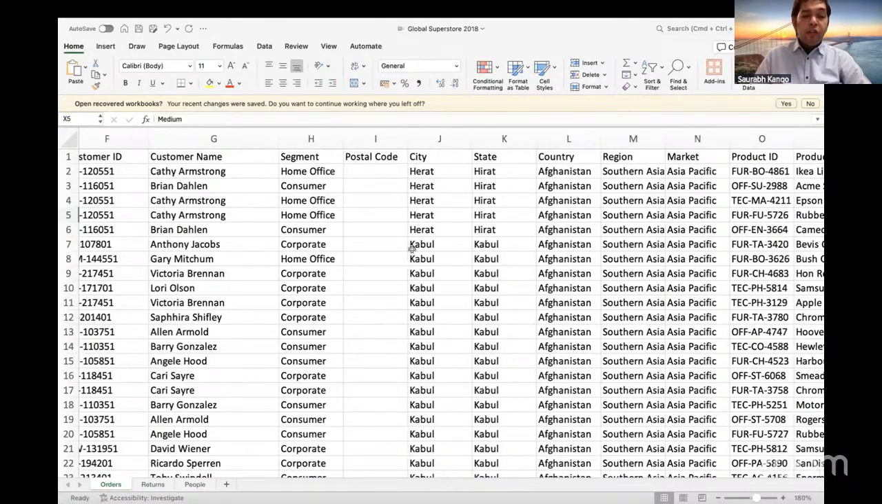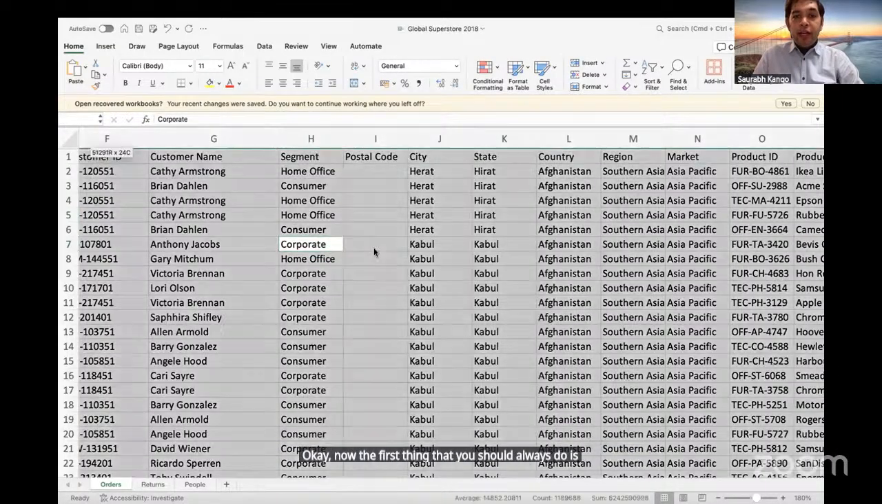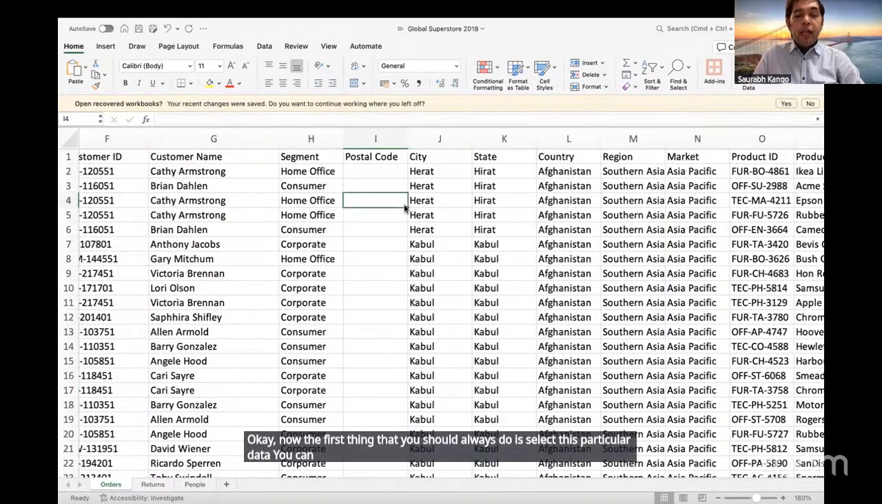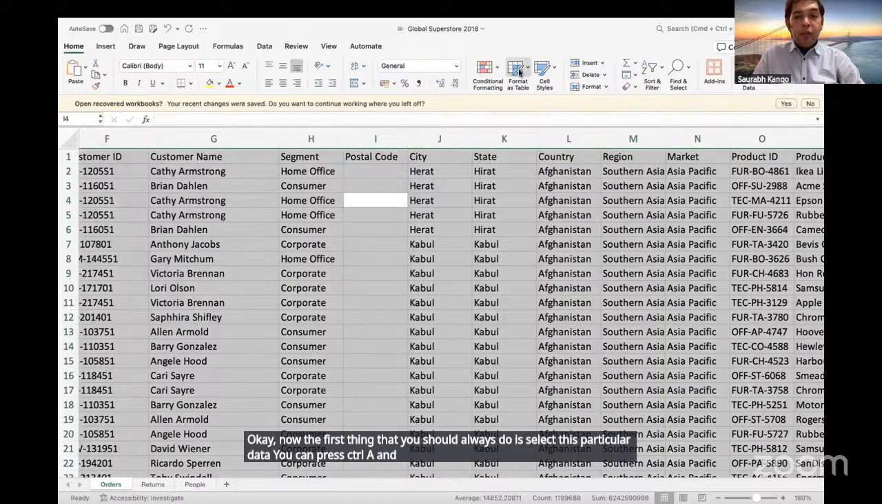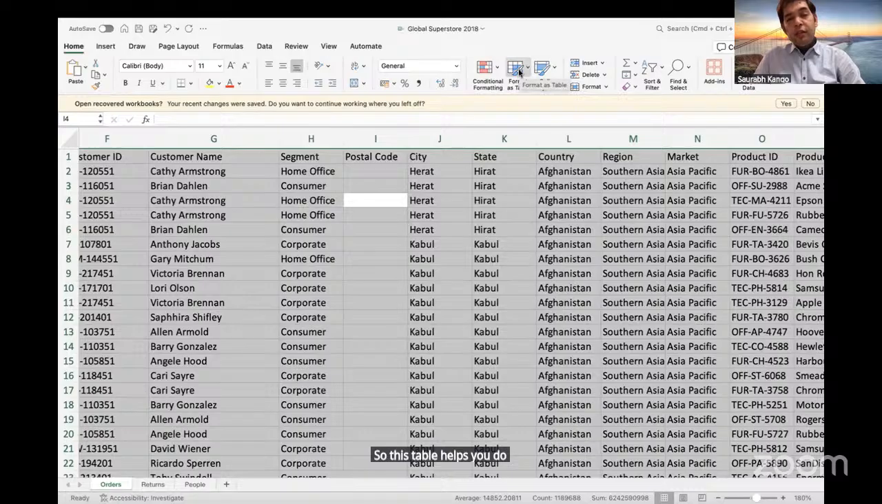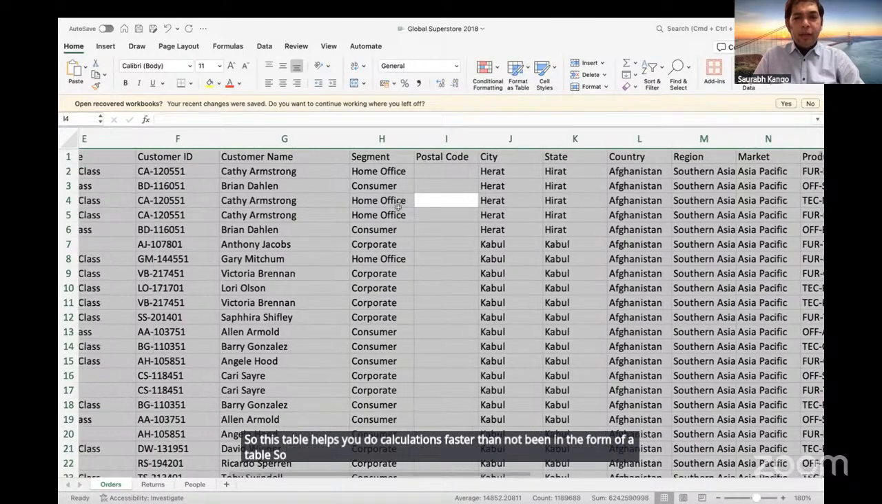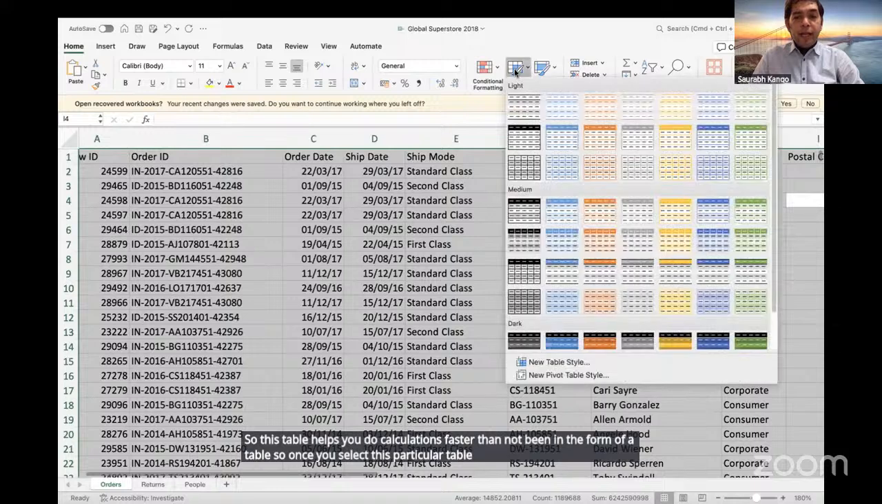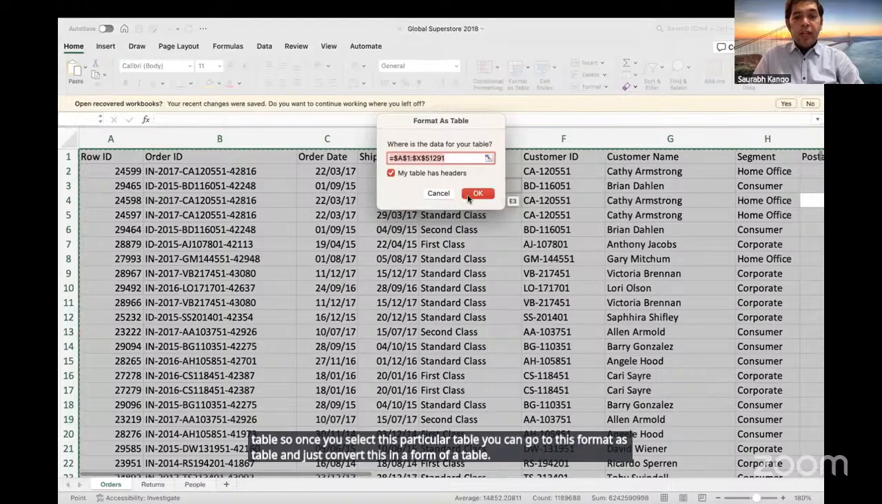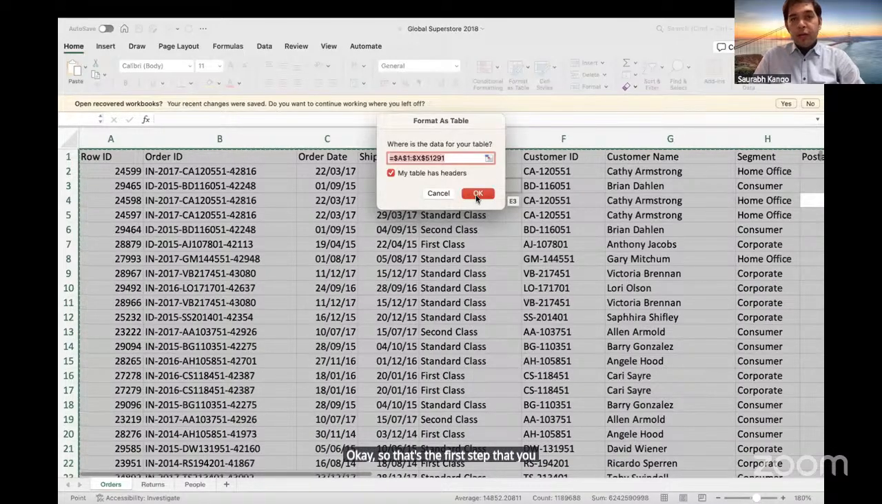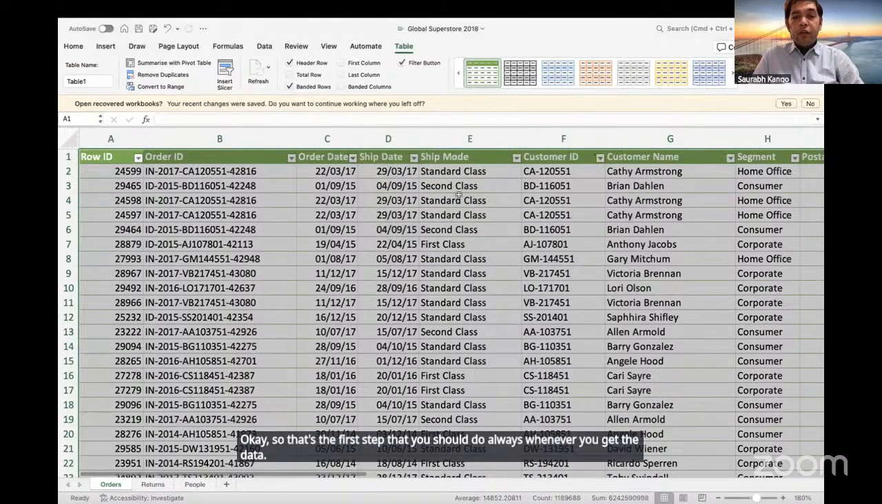Okay. Now, the first thing that you should always do is select this particular data. You can press Control A and convert this data into a table. This table helps you do calculations faster than not being in the form of a table. So once you select this particular data, you can go to Format as Table and just convert this into a table. That's the first step that you should always do. Whenever you get the data, convert it into the form of a table.